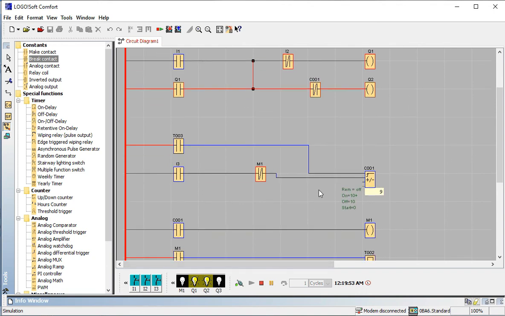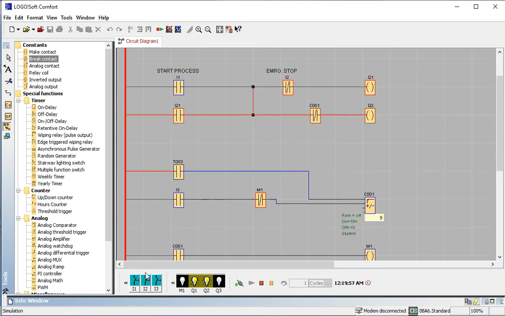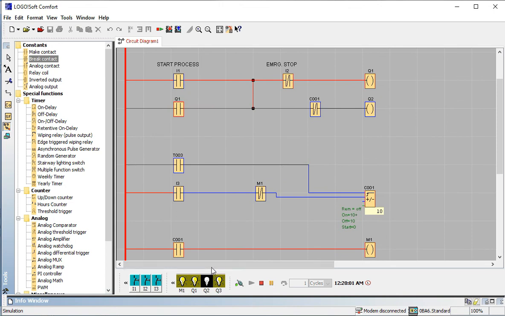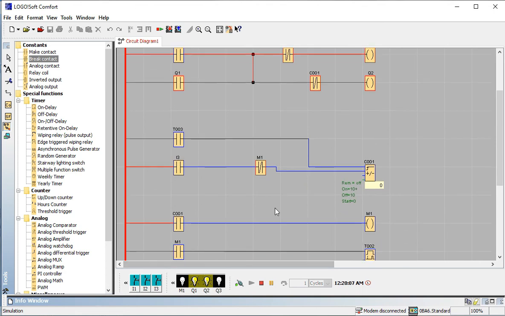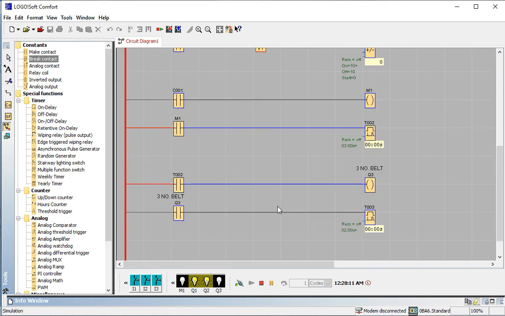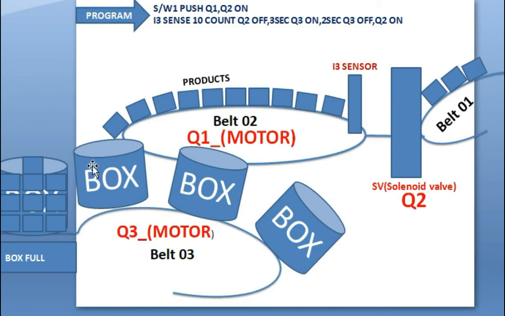Okay, so friends, when 10 will be 10 counting, the 10 count Q2 will be off. And after 3 seconds, Q3 on. After 2 seconds, Q3 off. Again, Q2 on. This is the processing of your belt after when you were applicants of your any kinds of programming here. If you guys understand, this is the processing systems of dependent on your programming.